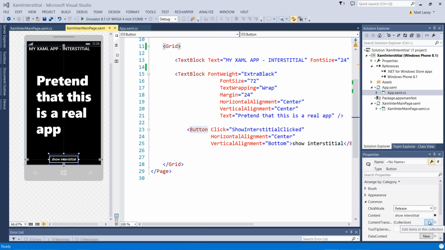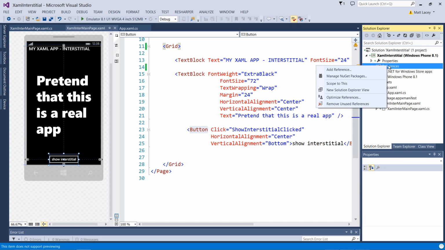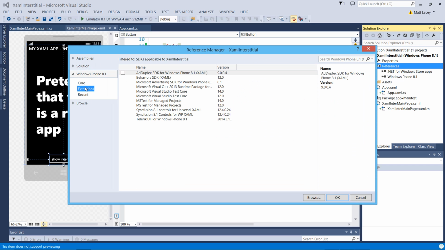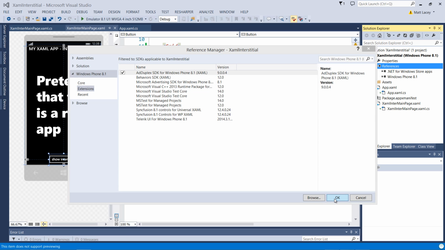Here in Visual Studio, I've got a simple demo app that I'm going to use as an example for how to show the ad. The first thing we need to do is add a reference to the SDK we installed previously. If we right click on References, add a reference, we want the Windows Phone extension, the AdDuplex SDK. You'll see this once you've installed it. If you haven't already, there's a link on the web page.